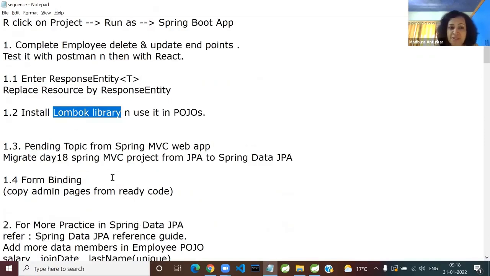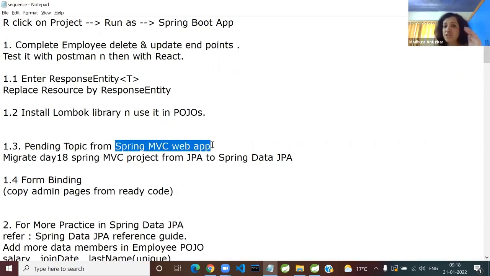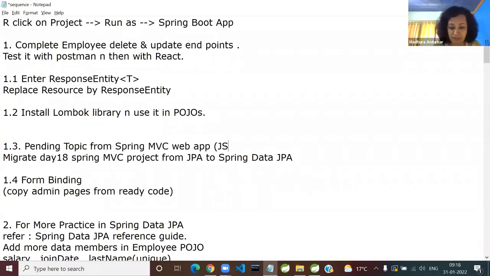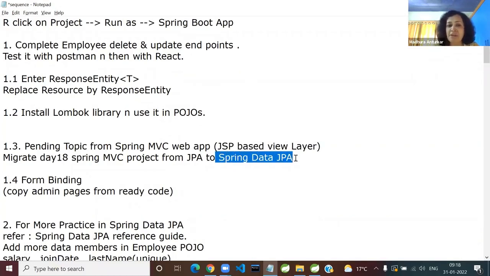And after we do this, you remember, we are developing two different types of applications. One is the Spring MVC web application, which does not have a separate front end and back end. Everything is done in a monolithic application using a JSP-based view layer. But there are a couple of things I want to show you. The other day, I just started you on Spring Data JPA, so I'll ask you to copy and all those things. I'm just telling you what I'm planning to do.